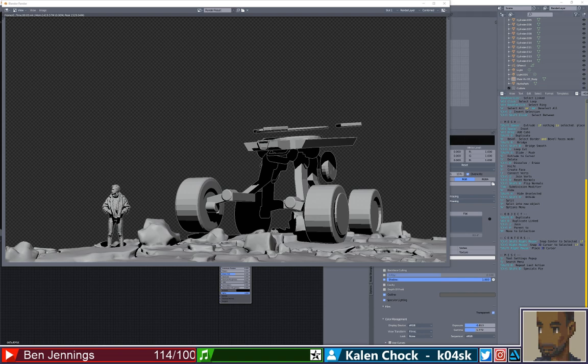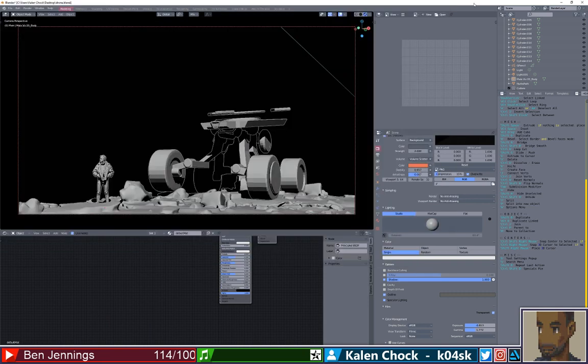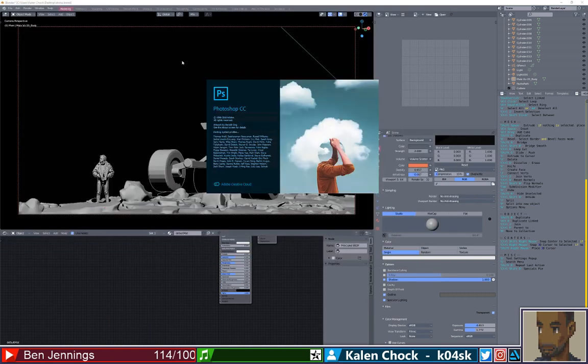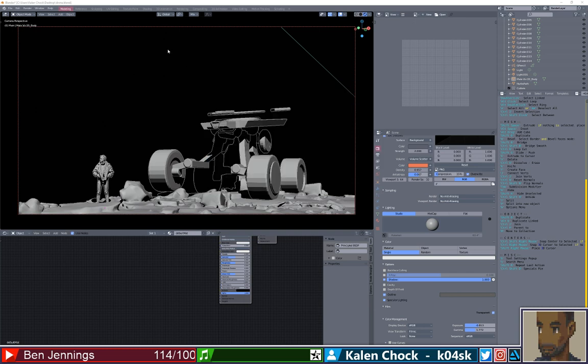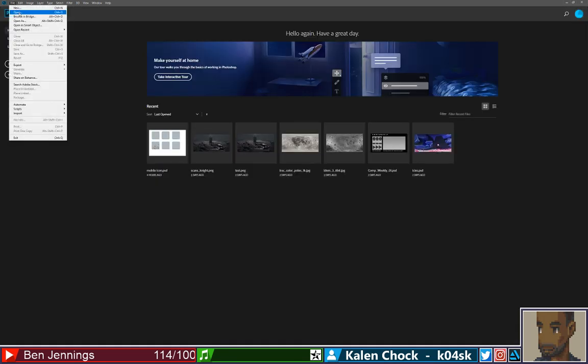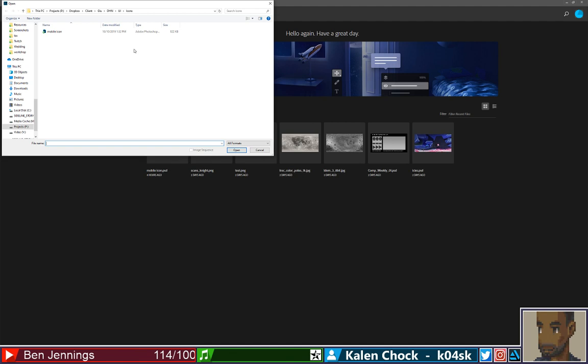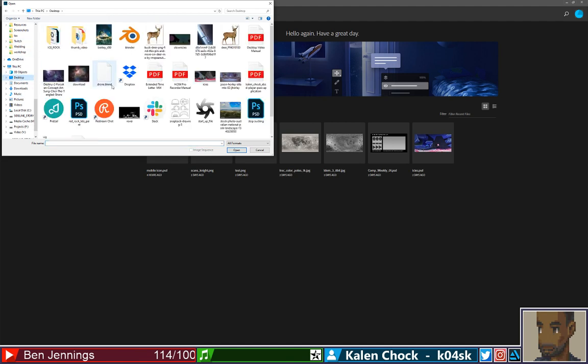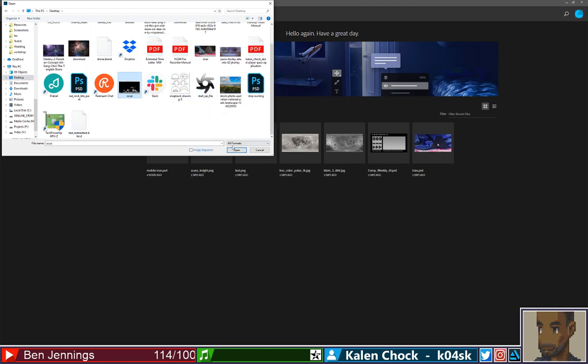All right, let's go into. We'll save these some other time. And let's try to paint something. Open. I guess look at that. What we do want to look at is the rover. Cool.